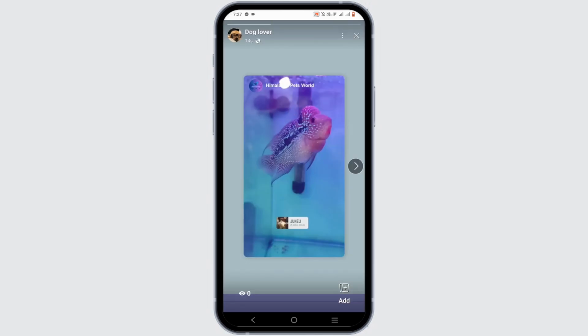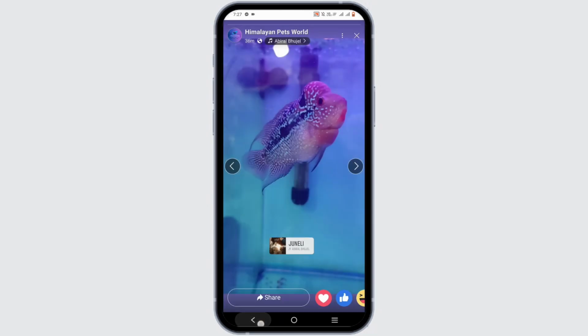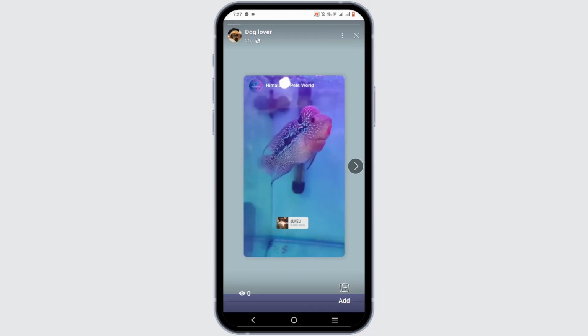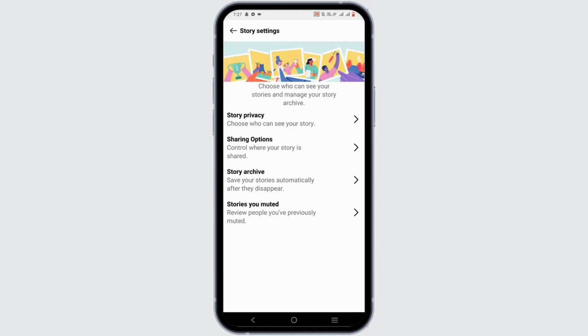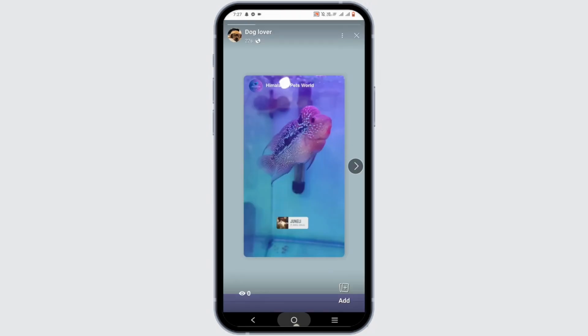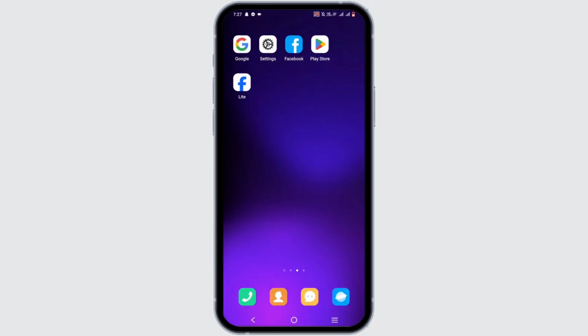Now head back and check out your story and you will see the story being shared through your page as well. To adjust some of the story settings, tap on the three dot icon at the top, then tap on story settings. Here you can manage your privacy, sharing options, archive and mutes. It is a quick and easy process.